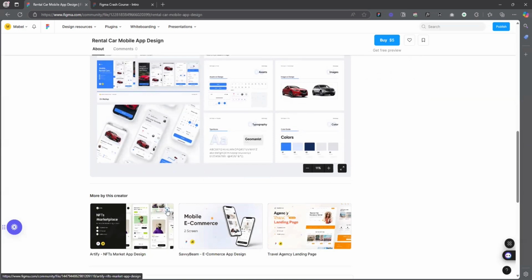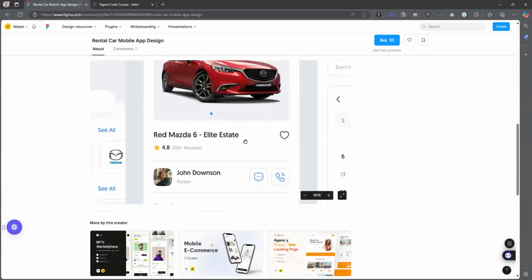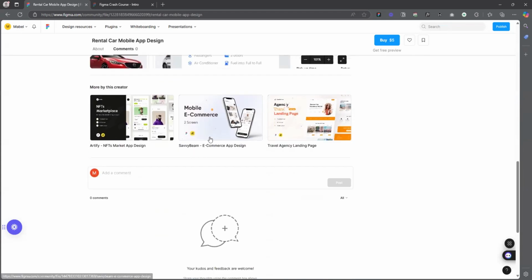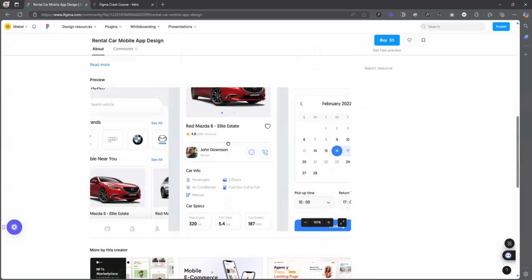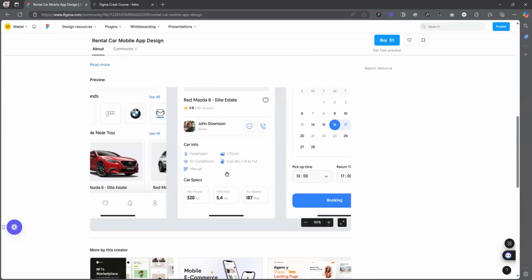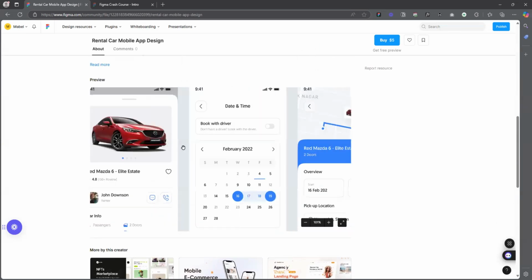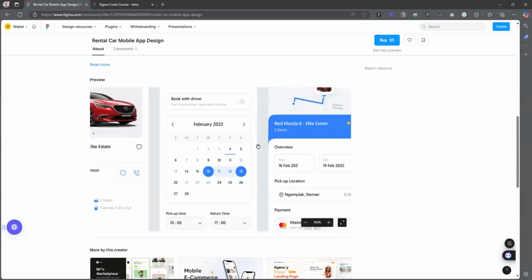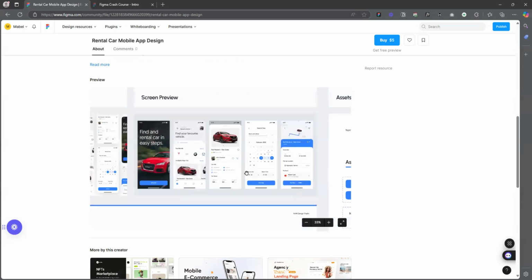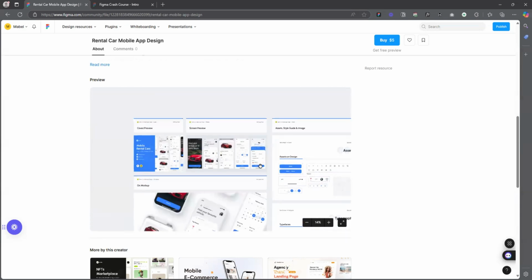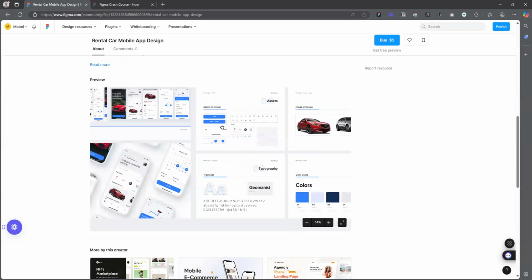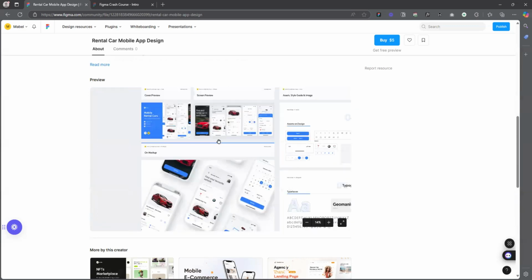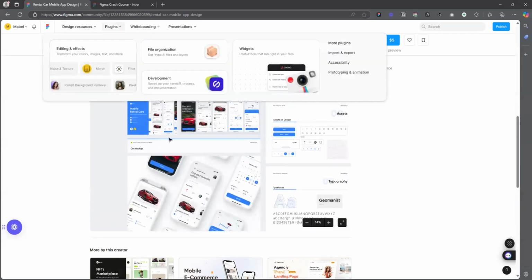So let's try this one, and you can see the way it's done. See the layout, you can see the structure and how this person was able to put down this information in this small screen. You can see the calendar style and everything. These are some of the things that can help guide you when you are creating your own designs, especially when you don't have any form of experience in design.